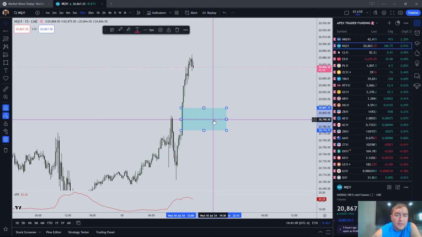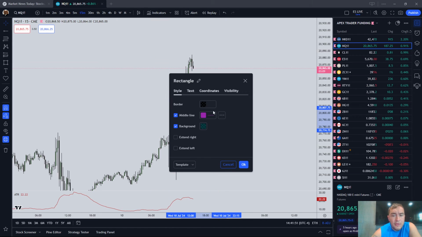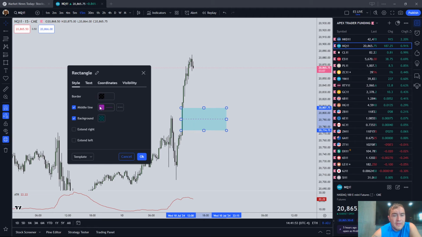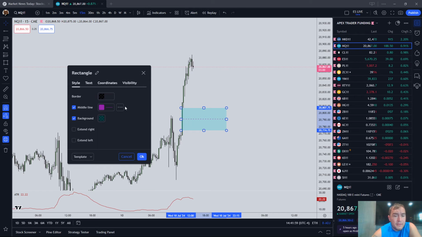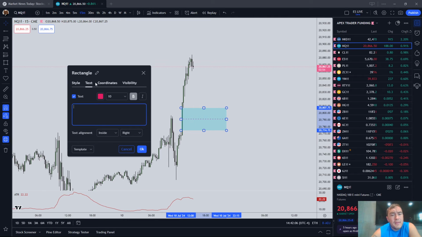If you double left click on the rectangle, you'll see the style here. I just have it set to middle line purple. I like to check the middle line box. You can see on the background I have a 25% opacity. You could also extend it to the right, extend it to the left. Not something I would do, but you can do that. And then guys, if you go to the text box here, fair value gap, right? You could mark it BISI, would be fine, but I usually just mark it FVG. That's on the text box.